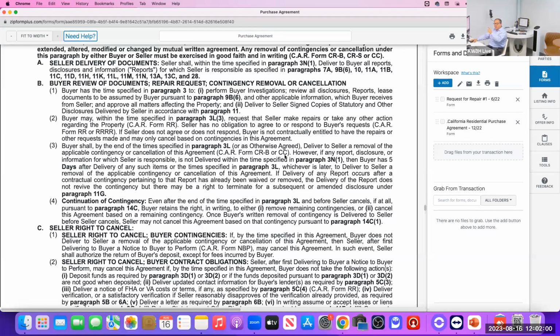Okay, by it calling out those 2 forms means, to me, if escrow sends a document that is a contingency removal from escrow, it doesn't count, because this contract is calling out those 2 forms. It has to be on a CAR form, contingency removal, or cancellation of contract.